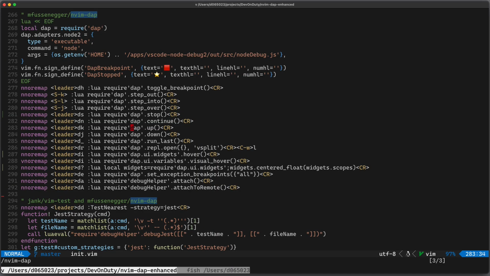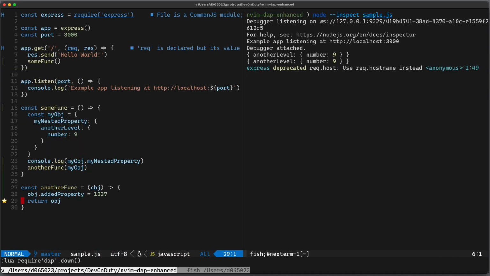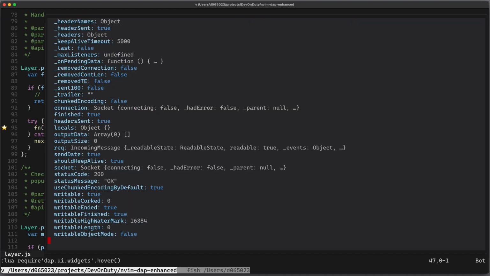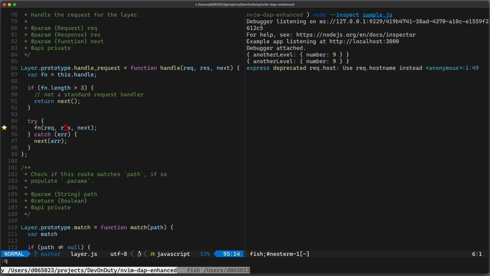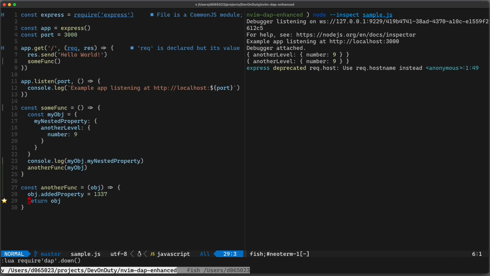There are also two other new features which are called up and down, and that lets me navigate up or down the call stack, which is very handy. It works like this. If I pause at some breakpoint, I can navigate up the call stack and inspect some variables, and I can navigate down the call stack until I reach my original position.